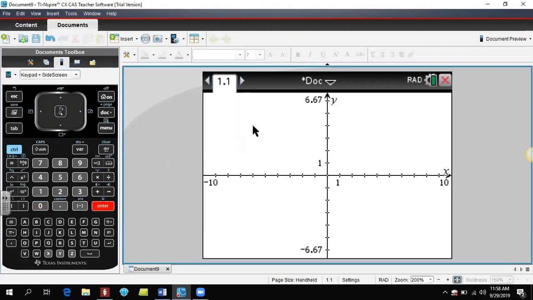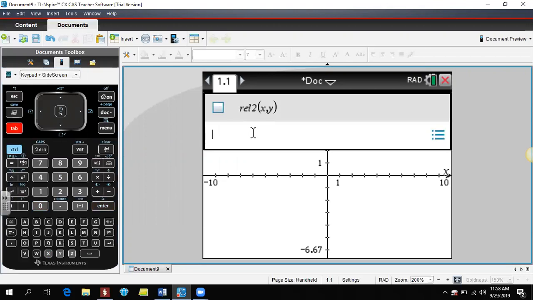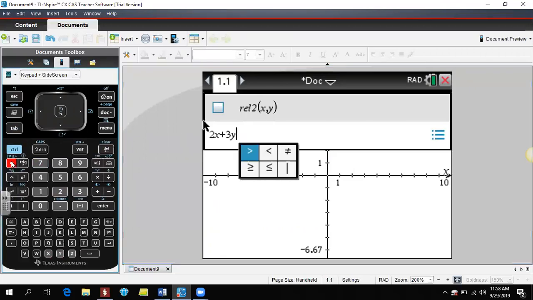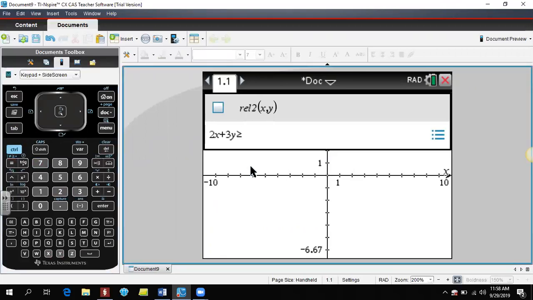The next one I want to type, I can hit tab to bring that screen back up again. I wanted 2x plus 3y. Now I don't have greater than or equal to on my computer keyboard, but I can go over here and hit control equal to bring it up, and then 500, so I hit enter.